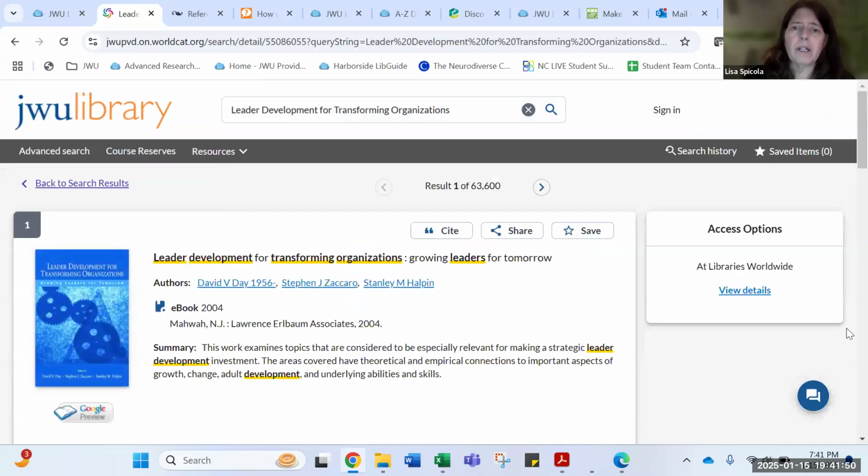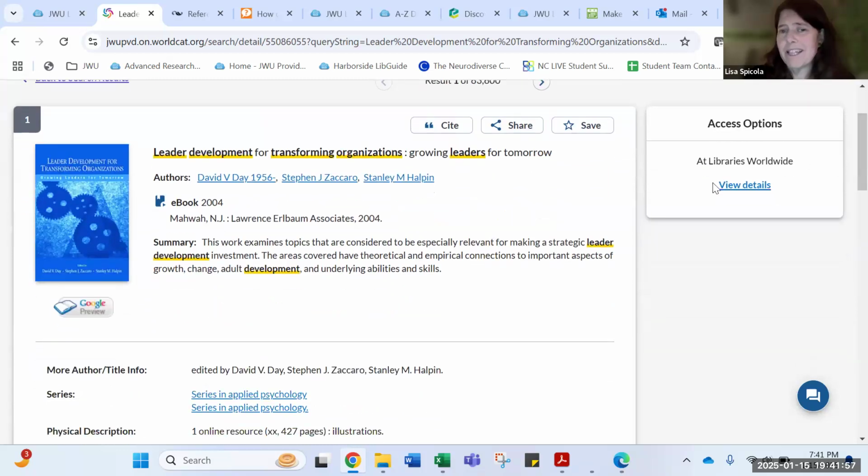If I want to do interlibrary loan, it's always going to be found on the right-hand side under access options. It's not giving me that option because it is an ebook, but if it was an article, it would have a button here that would say request through interlibrary loan. And that is really the easiest way to locate a full text article: again, searching the title within the library's everything search box on the library website and following the links to see what the access is.